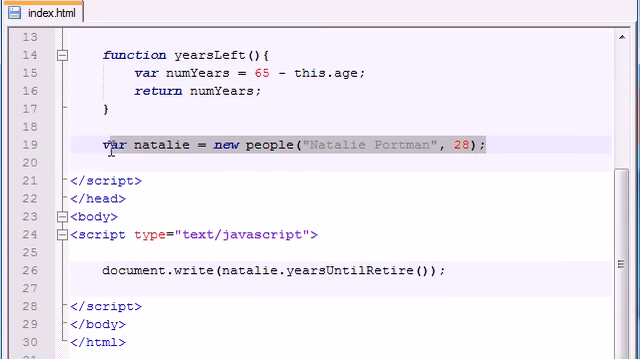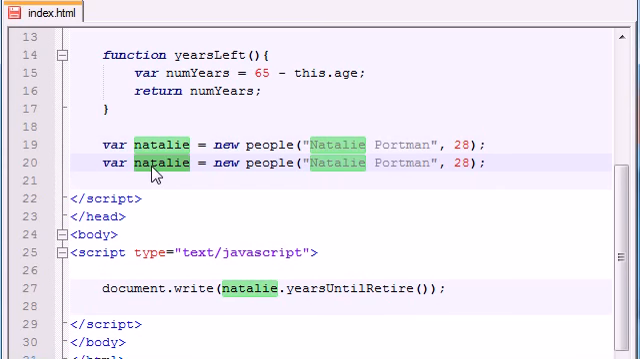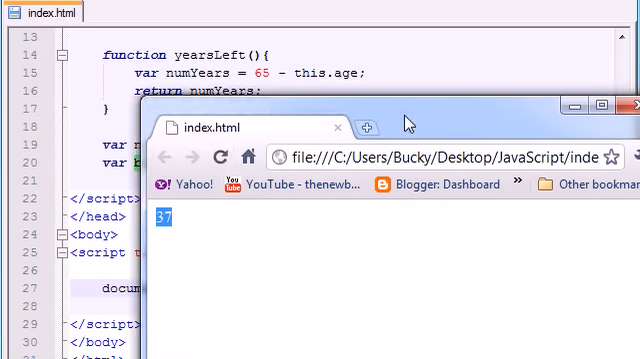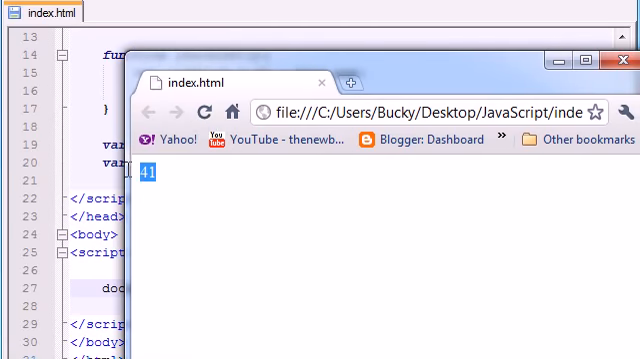So let's go ahead and make another object real quick. One for me, why not? I'll make an object Bucky. My name is of course Bucky Roberts, and my age is 24. So now let's go ahead and put Bucky years until retire, save it, and see what I get. 41. 41 years until I can retire.